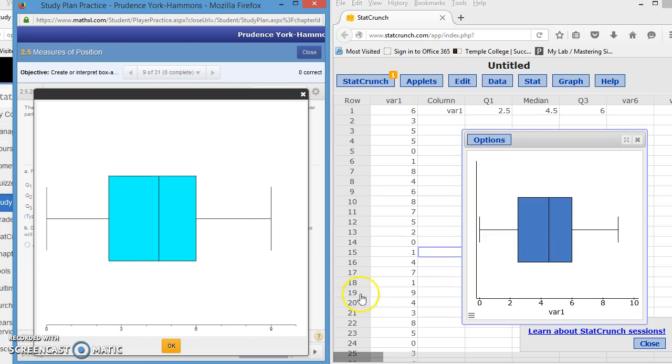The median's 4.5, so that's between 4 and 5. That looks good. Come back over and hover. Q3 is 6. There we go. Q3 is 6, right above it. And then the max is 9, so right up above 9 we have the max.